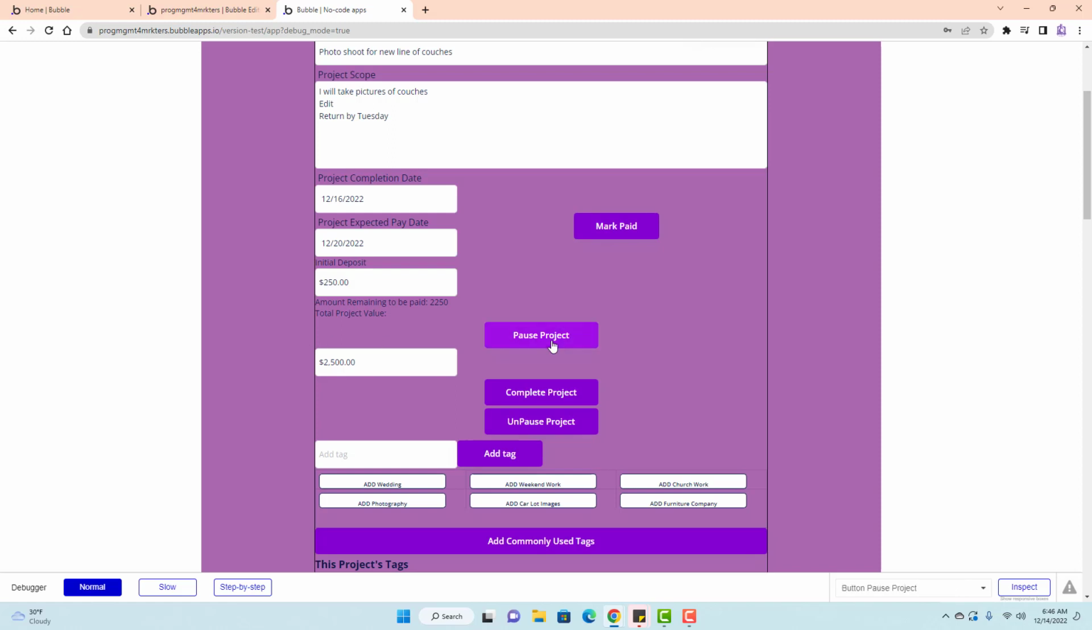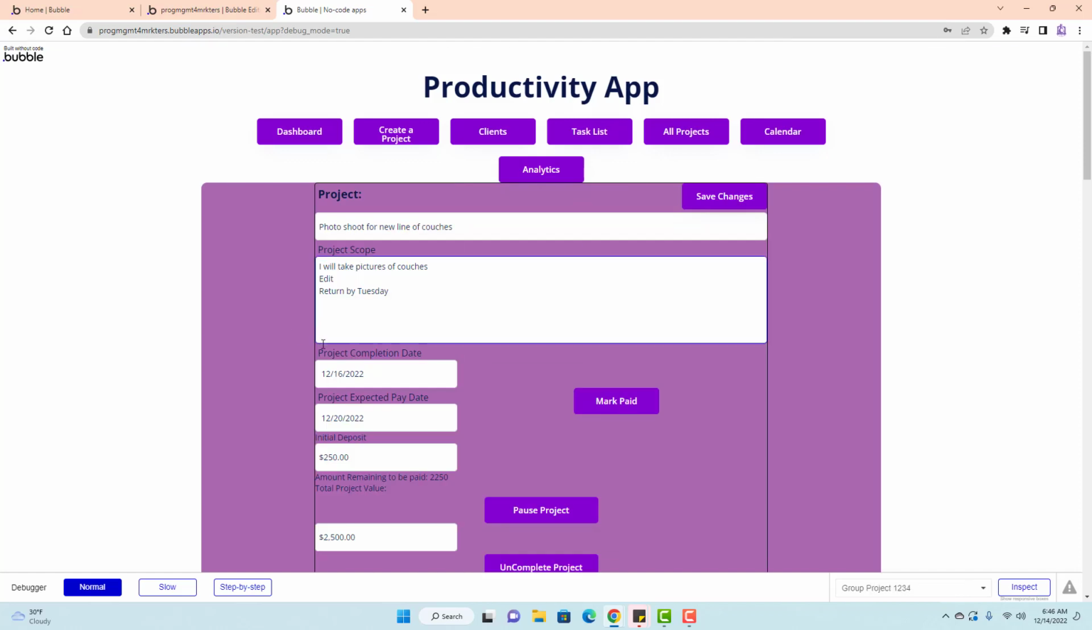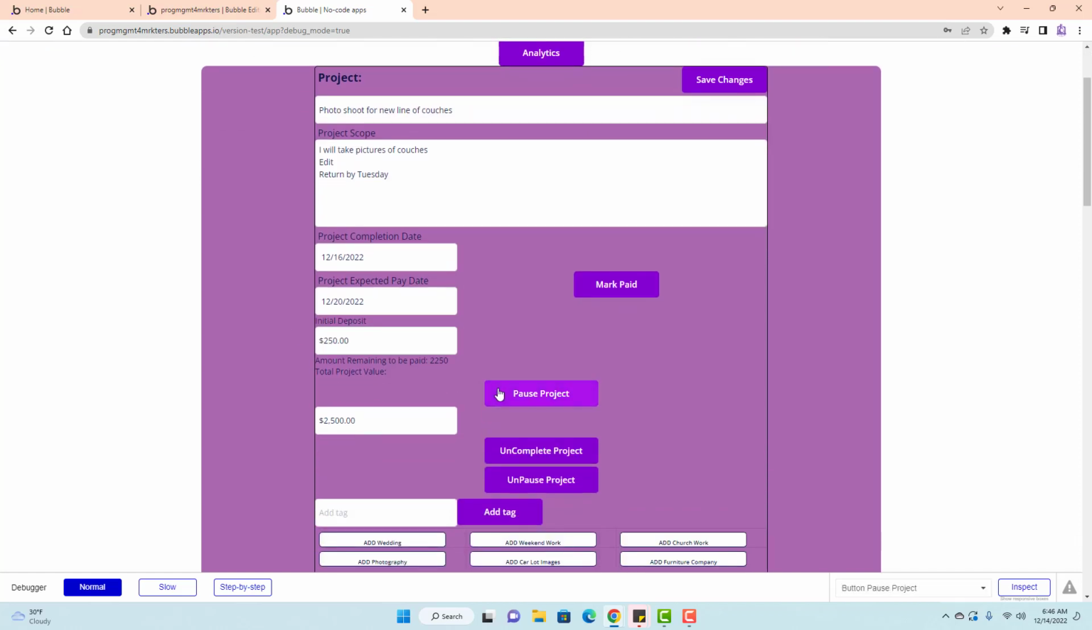I can pause my project, I can mark my project completed, and I can mark it paid. Marking a project completed doesn't necessarily mark it paid, so I can mark it completed. Do I want to mark this completed? All tasks associated will be completed, yes. Because if the project's completed, all tasks should be completed for the project. And all I know is I need to mark this as paid or not paid.